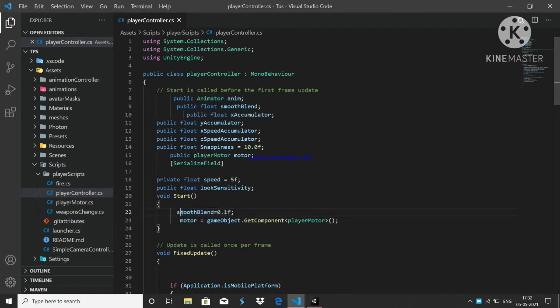I'm also reminding you guys again that these entire scripts will be in the description. There will be a GitHub folder, and you can go to that folder and find the script for this player controller. Okay, let's get started.